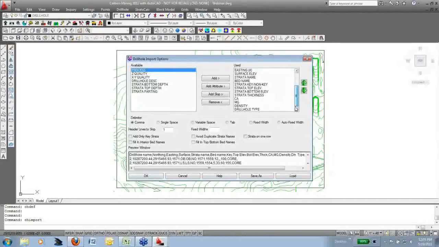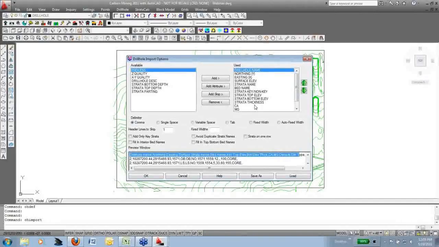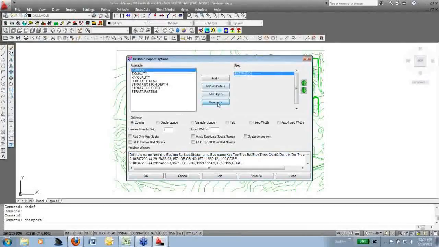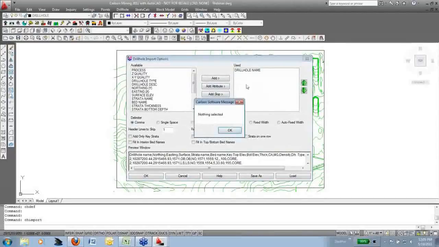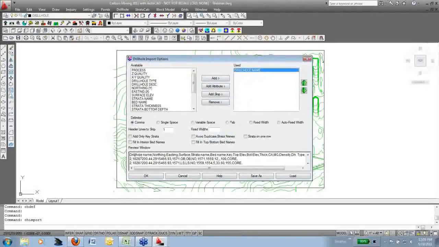And then the concept of this window is you match the used window on the right side with the column header from left to right. So if I were to start with a blank window over here, for example, I would have to match the drill hole name, the northing, the easting, surface elevation. You can just highlight them and add them over, or double click.